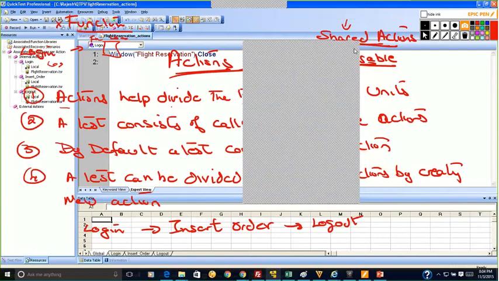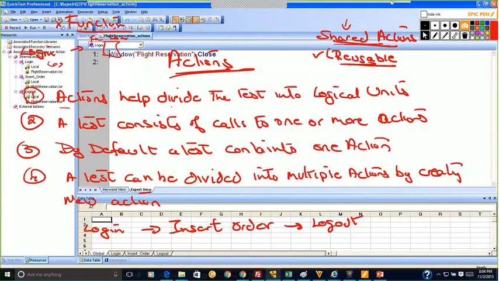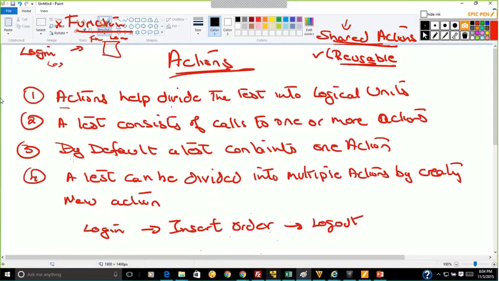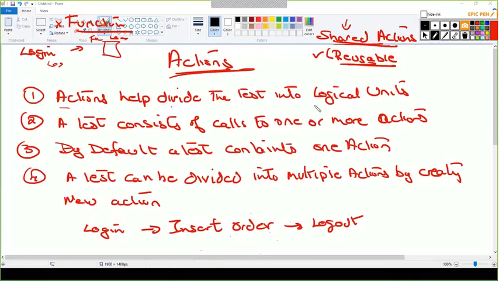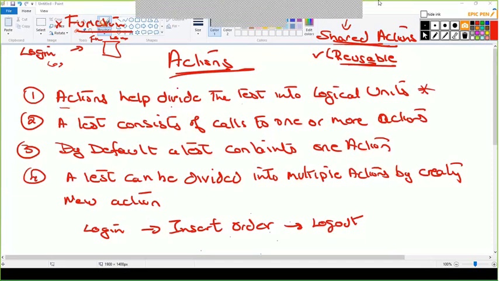This is the first step in the actions that we saw. Actions can help divide the test into logical units. This is what we saw now. A test consists of calls to one or more actions. That means I can call one or more actions. Let's see what that means.